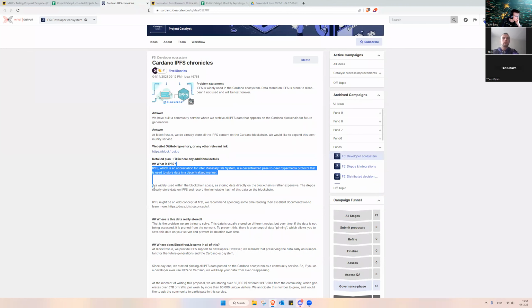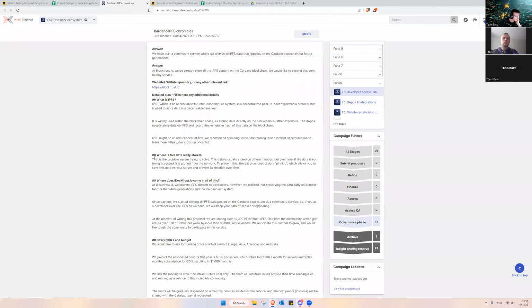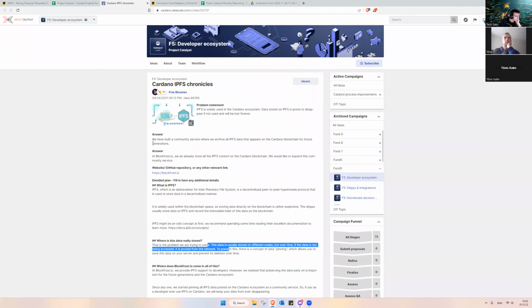Decentralized peer-to-peer. It's widely used within the blockchain space. The concept is where the data really is stored. This is the problem we're trying to solve. The data is usually stored on different nodes. So what are they doing? Let's start from here. We have built a community service. We archive all IPFS data that appears on the Cardano blockchain for future generations.